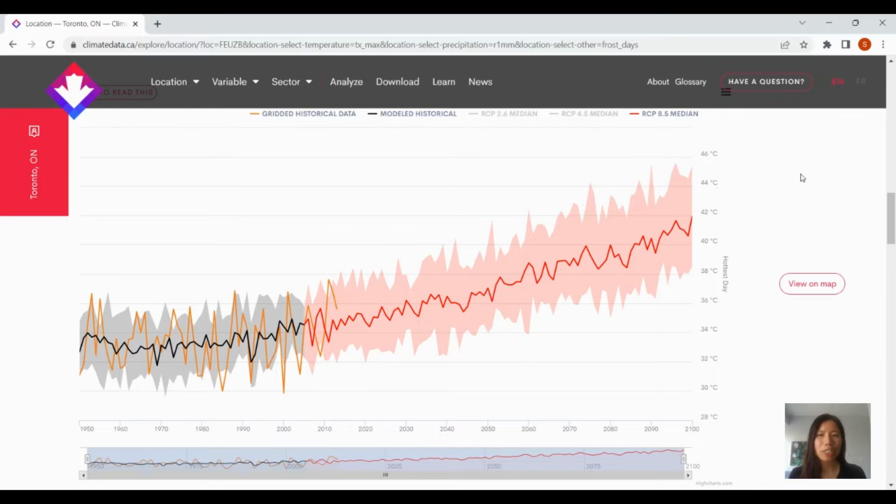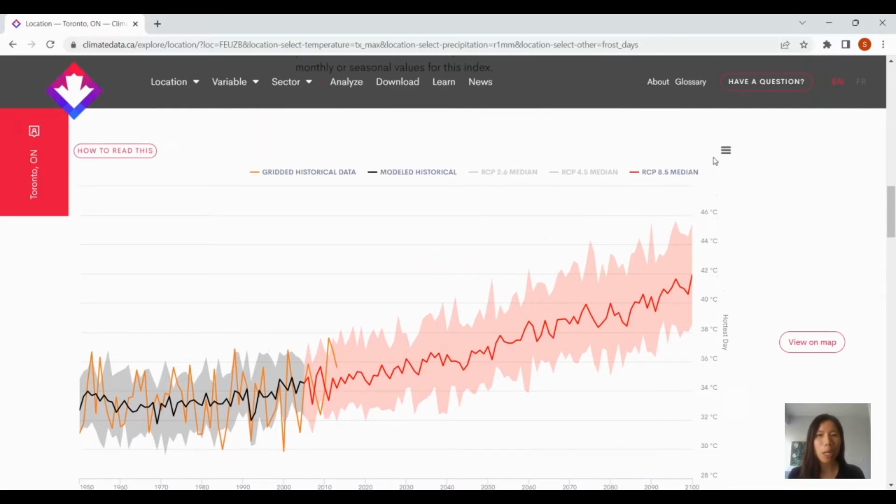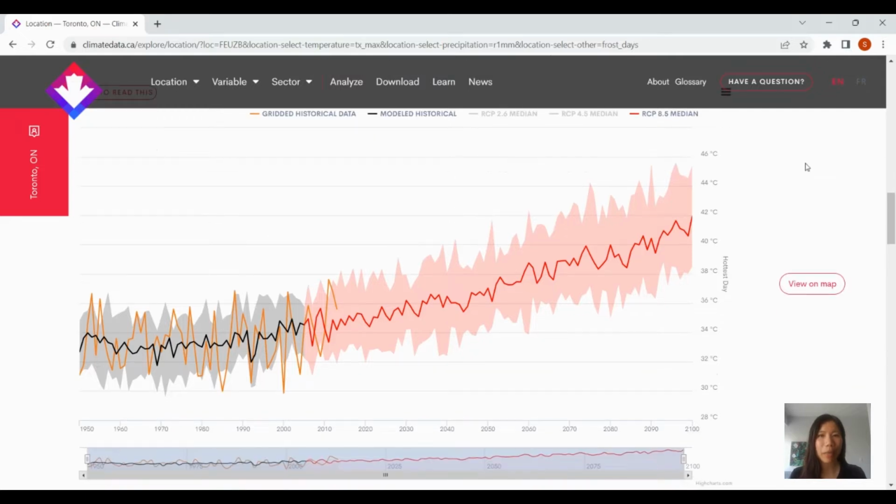If you select the chart context menu icon in the top right corner of the graph, there's an option to print the chart, download the graph as an image, or download the underlying data as a CSV Excel file or XLSX Excel file. Only the datasets selected will be downloaded, which in this case includes gridded historical data, modeled historical, and RCP 8.5. There is also an option to view this data on a map by selecting the View on Map button on the right.